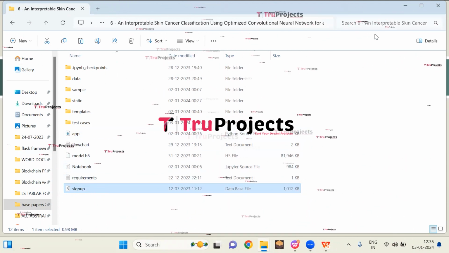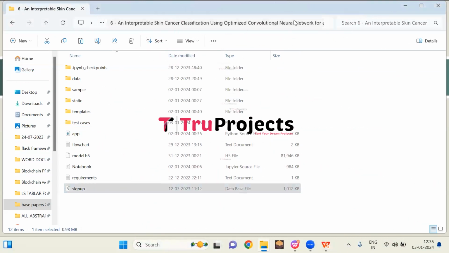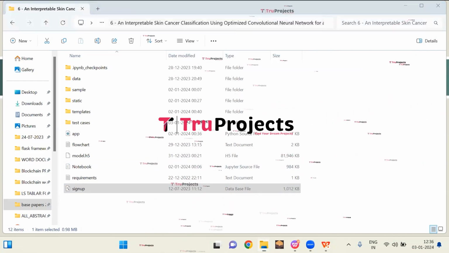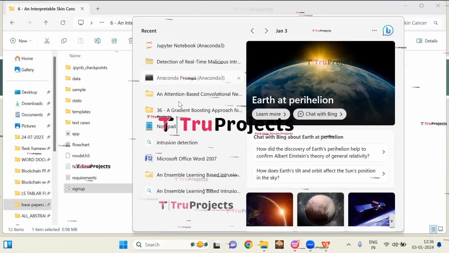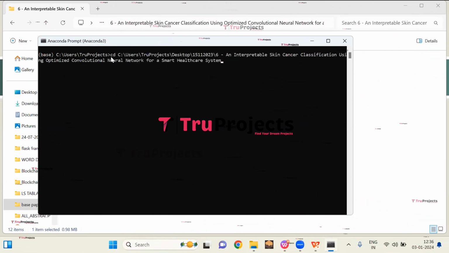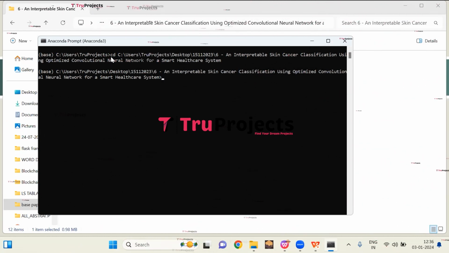First, we need to copy the path of the code folder from the address bar of the file explorer. So here I'm copying the path. Open the Anaconda prompt. Use the cd command followed by a space, paste the copied path, and hit enter. This command is used to change the current directory to the code folder's path.